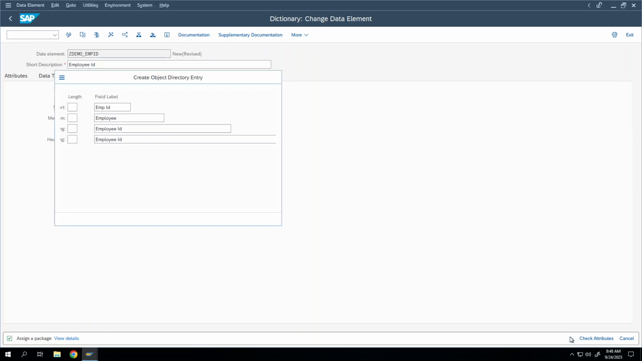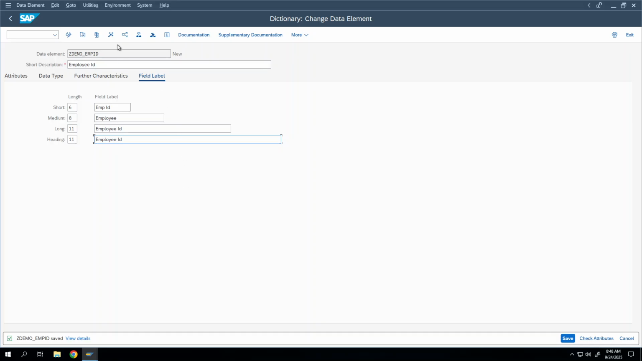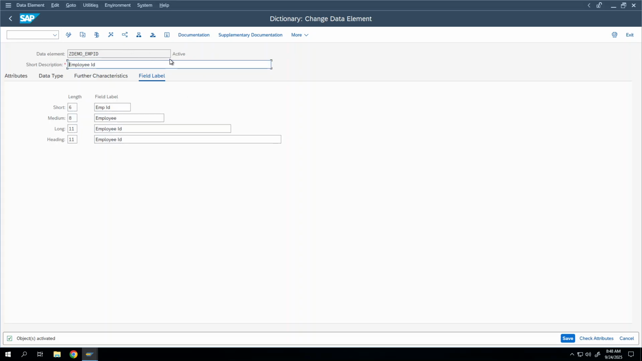Save the data element, save into a package. For now I am saving into a local package. Activate the data element. Always make sure to activate the data element and domain. Clear? You cannot use inactive data elements and domains in the table. The data element is ready, right? It is active and it is ready.